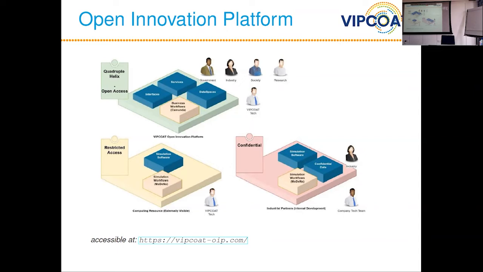What is important here is that the partners come from many different areas. For example, there could be participants from government, industry, society, research, and so on, and all of them have different goals when it comes to the innovation platform. How do they want to do innovation, and what is their end goal from such innovation?